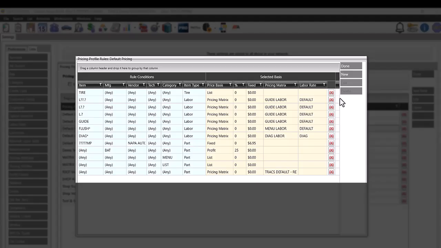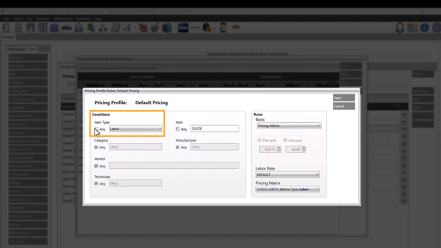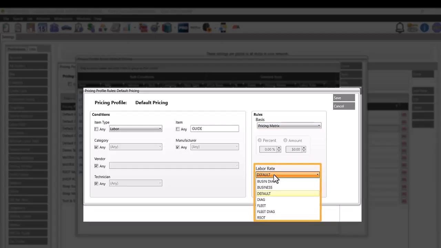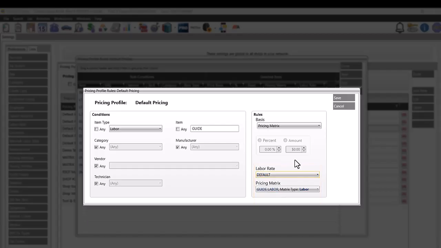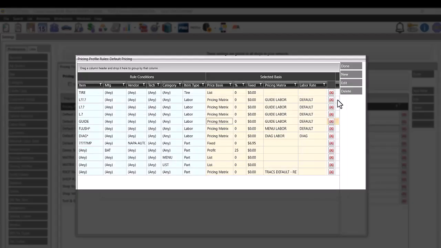Now let's talk about labor rules that we need to write for labor matrix. We have a few examples here written. The very most common example would be to uncheck the item type box, select labor, uncheck item, and type in GUIDE for the guide item that is used from the labor guide. Over on the right, again, we're going to pick pricing matrix as the basis. And this time we've got an option here not only to pick the pricing matrix, which must be a labor type, where you see the suffix labor, but we have the opportunity to change the labor rate to any of our affected rates. So once we save it, that labor rule is in effect.